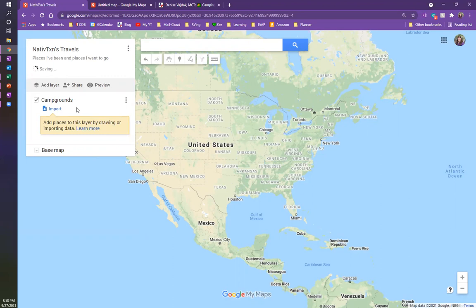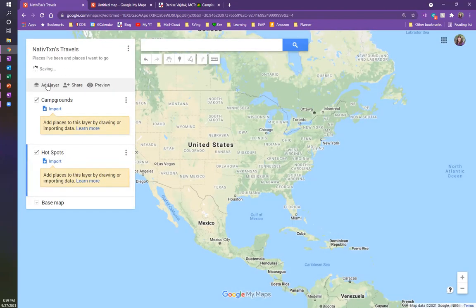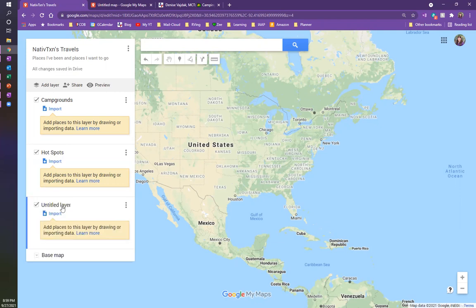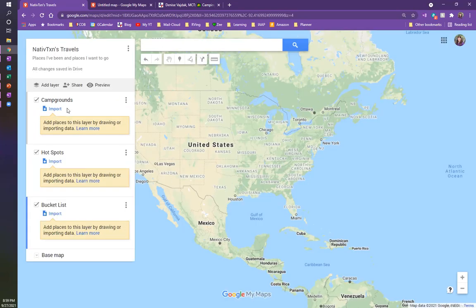And we'll add another layer, and we'll call this one hotspots. And let's just add one more. This is going to be the bucket list. Now, if you notice when you click on any of these layers, you see the blue line on the left. That is going to tell you which list that you're on. So when you start adding items, it's going to go into that particular list.